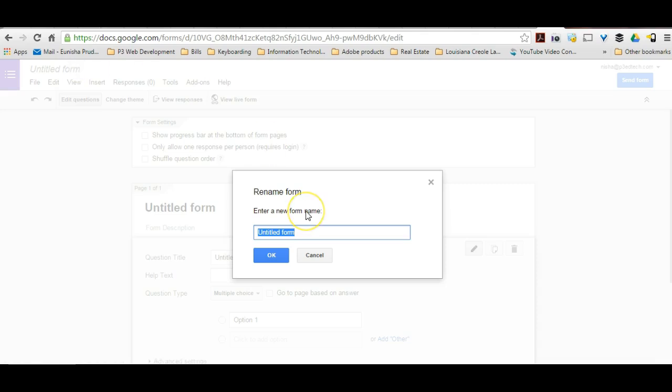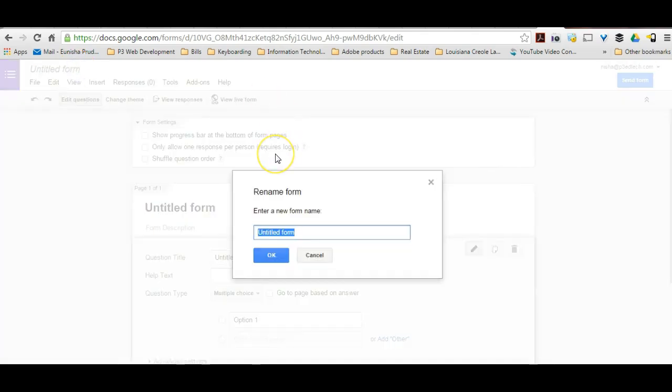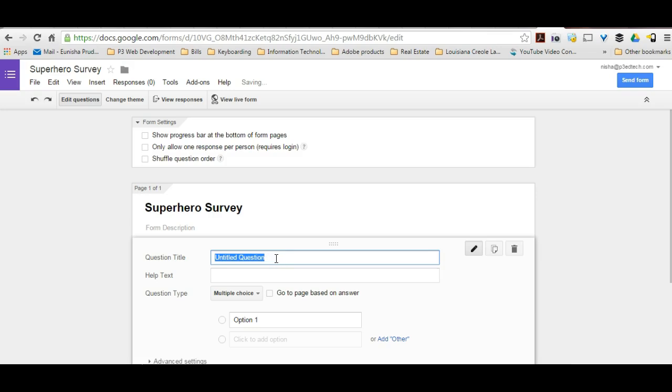So we're going to create a survey. First step, you want to rename the form. Give your survey a name by clicking in the Untitled Form box. I'm going to name this one Superhero Survey. My students really enjoy debating about which superhero is the best and justifying why our chosen superhero is the best one of all.